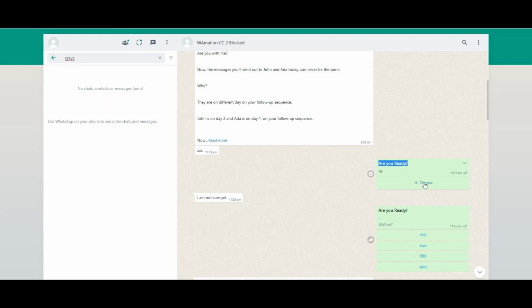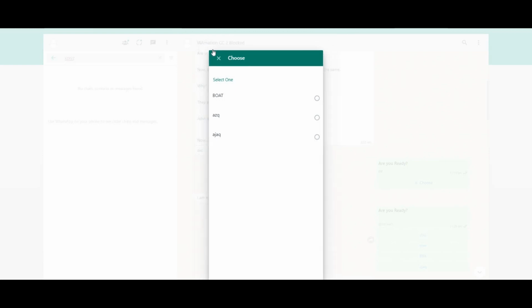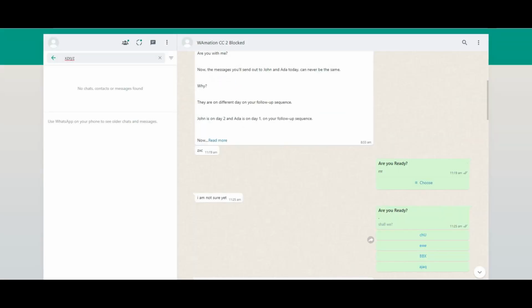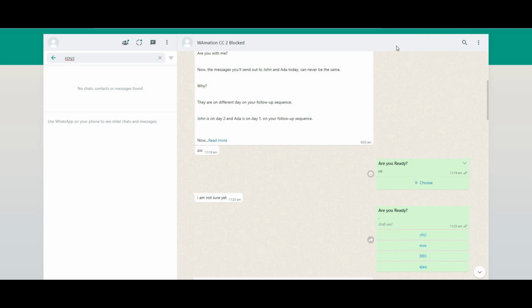So this is the list title, "Choose." The text you want them to see that they will click on to bring out the menu options is called the list title. As you can see here, "Choose." So you can change it to whatever you want. Everything is highly customizable. Just click and type what you want to show there. Right? That's it.